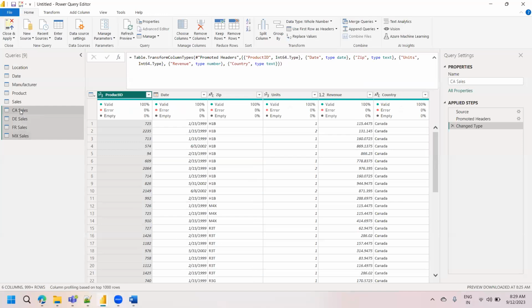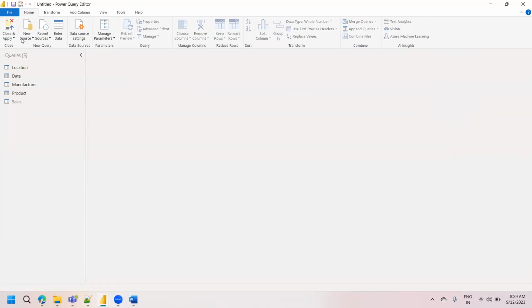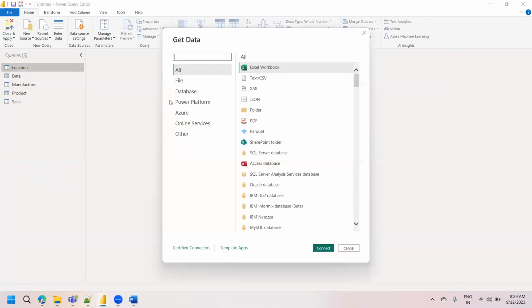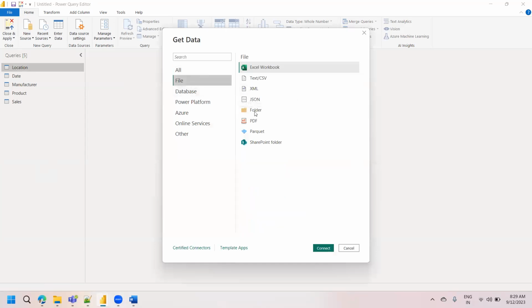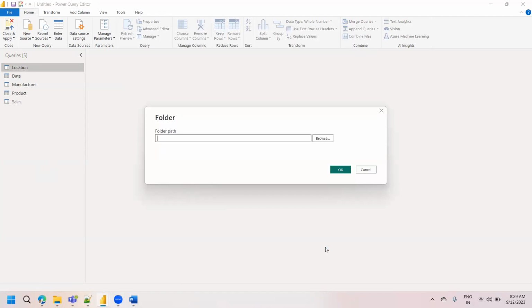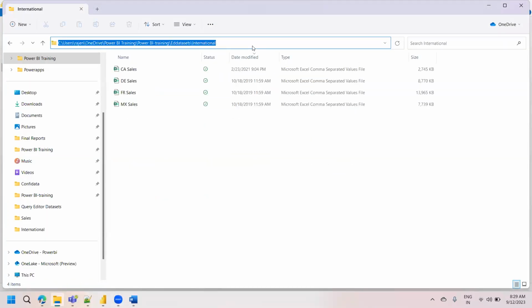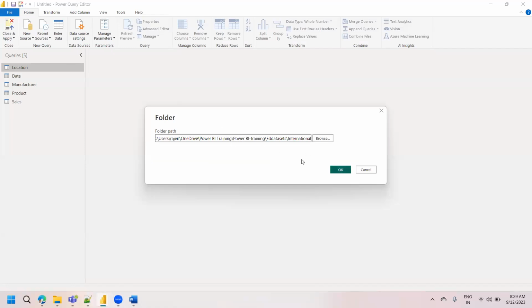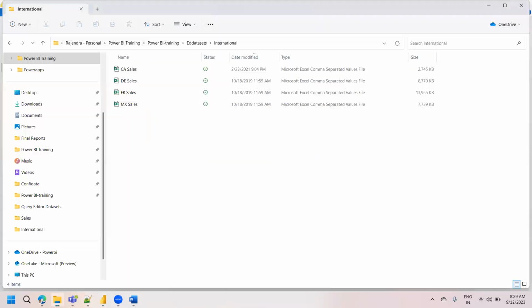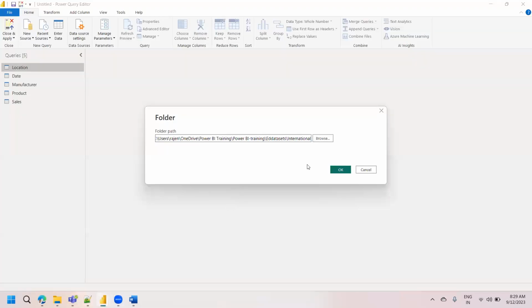I'm deleting these 4. See here, new source: multiple CSV files are there, so I can try to extract it. It's a folder, okay, folder data extraction. Connect. Everyone following, right? I will share this international sales data with you today. Try to provide the path. Control C, Control V, the folder path. Inside this particular international folder, you can see all the CSV files. So try to extract it.